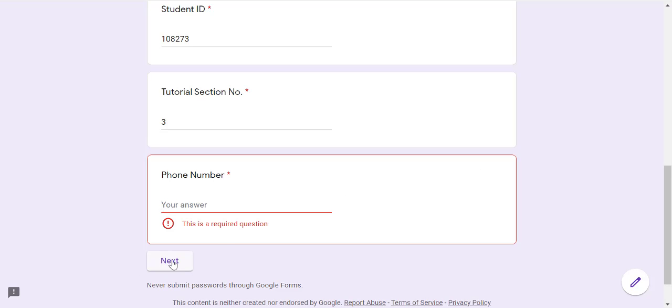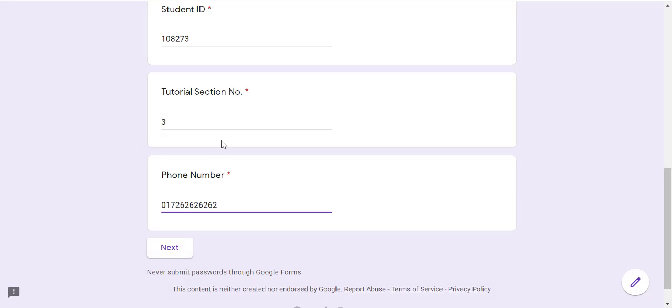So what happens if you don't key in one of these information? You won't be able to click on next. So make sure you complete the form. And if your phone number is not registered in Malaysia, you need to key in the country code too. For example, if you are from, let's say, Iran, then you need to key in the country code.